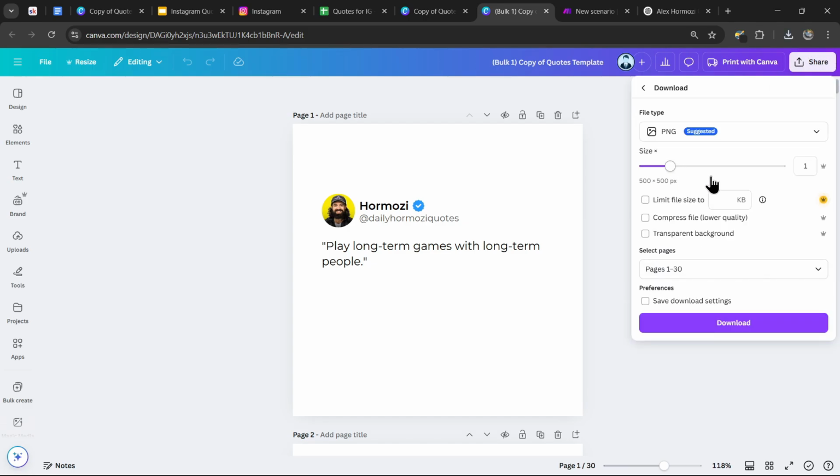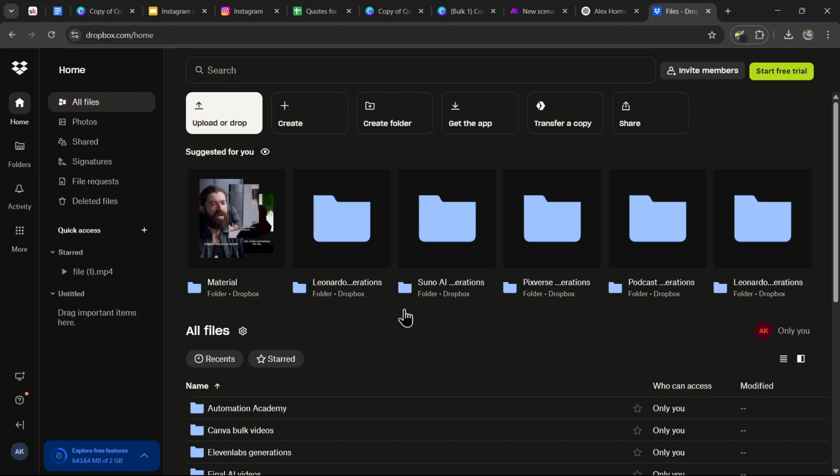You can set the size to twice the size if you want the image to be high quality. And make sure that the select pages is set to pages 1 to however many quotes you have, and then just hit download. And the last thing that you want to do is upload all of your image quotes to Dropbox so that our automation can download those quotes.